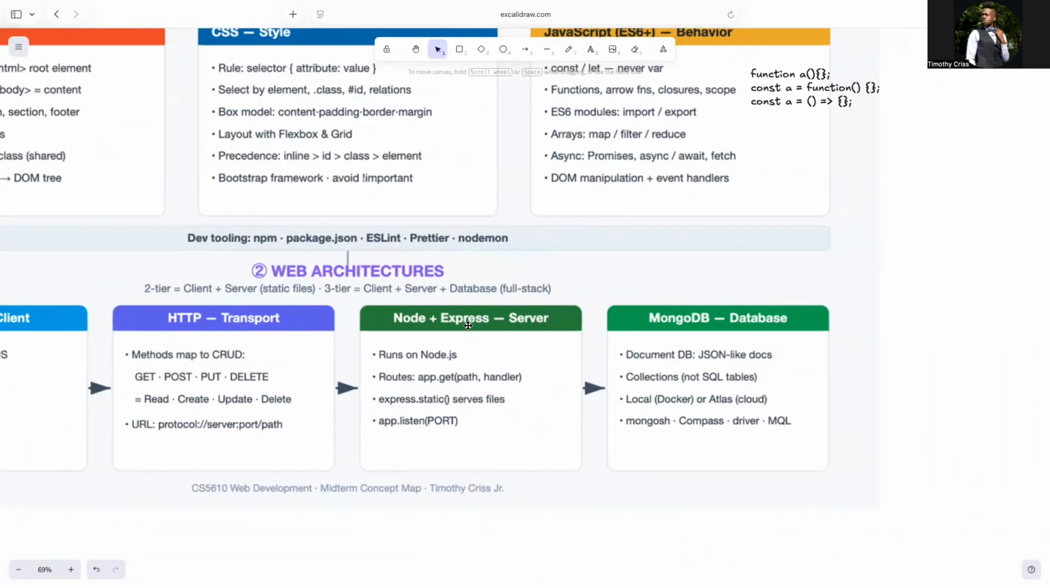Then we have our Node plus Express server, which runs on Node.js. Then we create routes via app.get, where we pass in the path and the handler, which is our callback. If we want to serve our front-end directory, then we can pass it into express.static, a function which serves those files. And then we also have to listen on the endpoint for communication, which is our port.